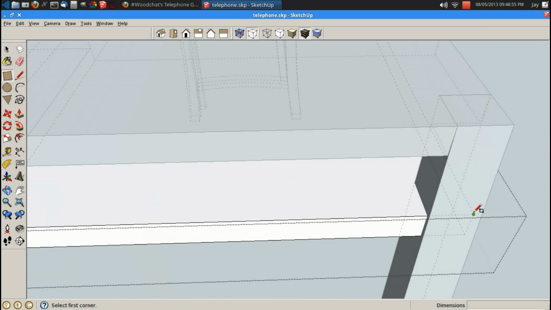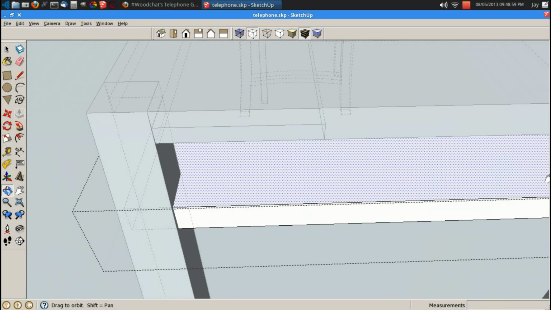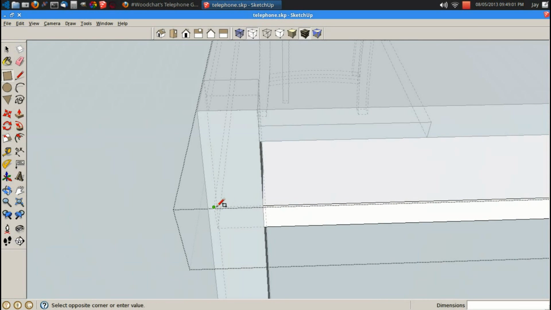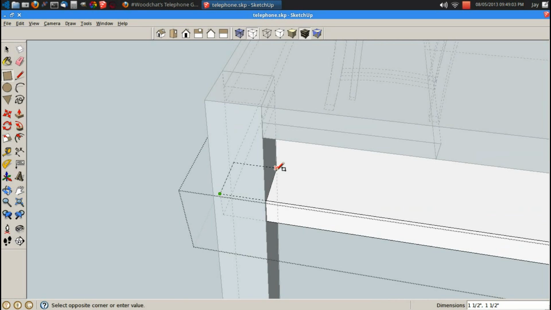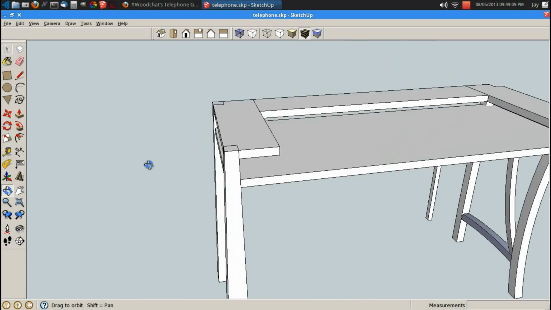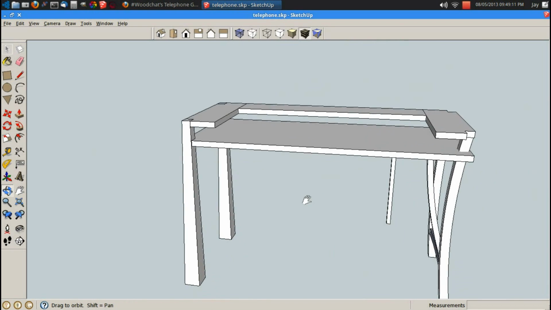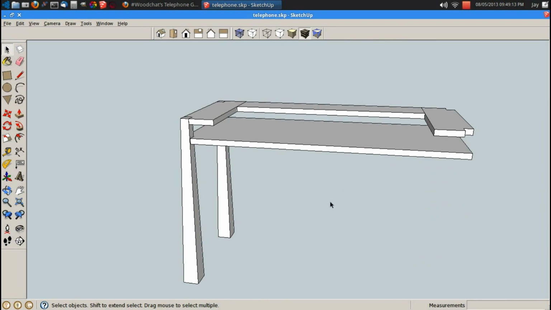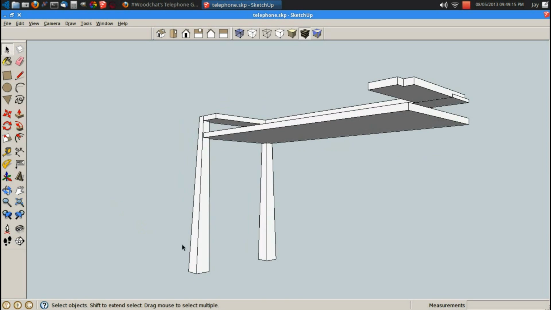R for rectangle from this corner to here. P for push pull, and I can double click to repeat my 1 inch. R for rectangle from here back to here. P for push pull. Double click to repeat my 1 inch. There we go. Now before I copy the left legs and put them into the right legs, I'm going to delete this side and also add this stretcher along the bottom.